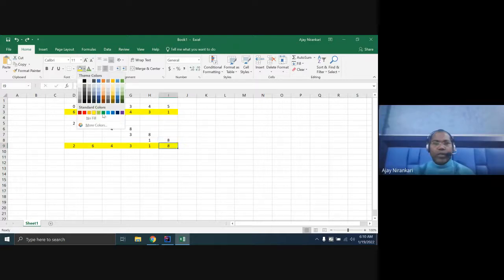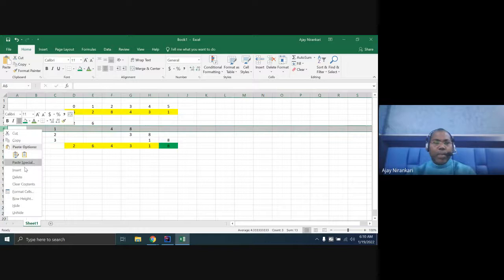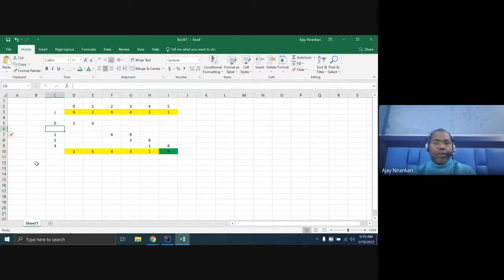Let's change the color. Now let's say this is your day loop. You run 0, 1, 2, 3, and there is one condition where we are not swapping, right? This is 1, 2, 3, 4. So what happened?